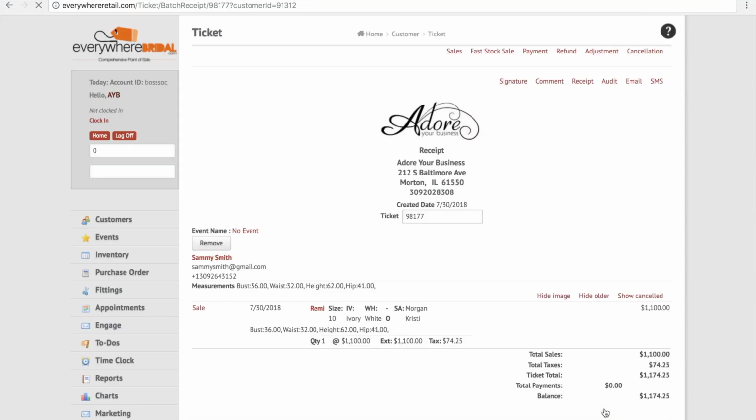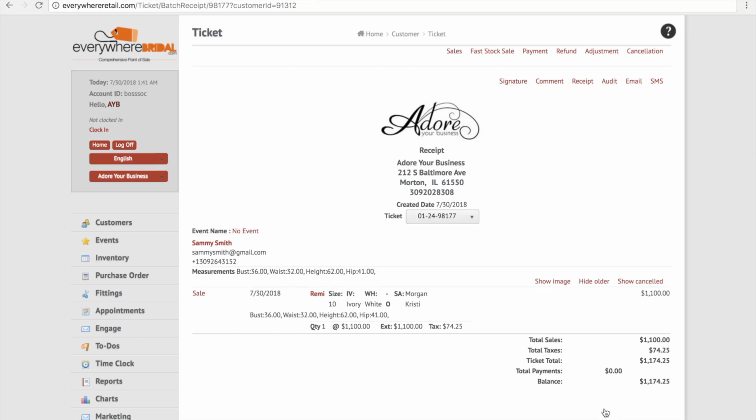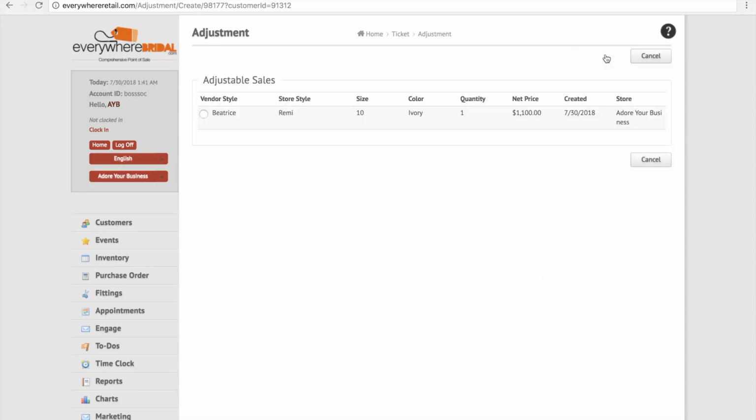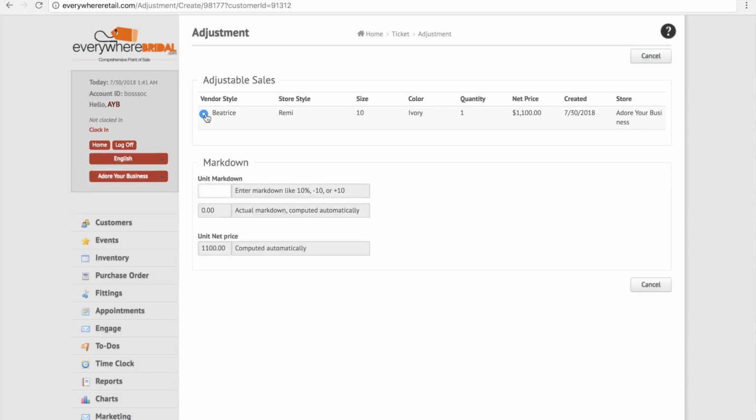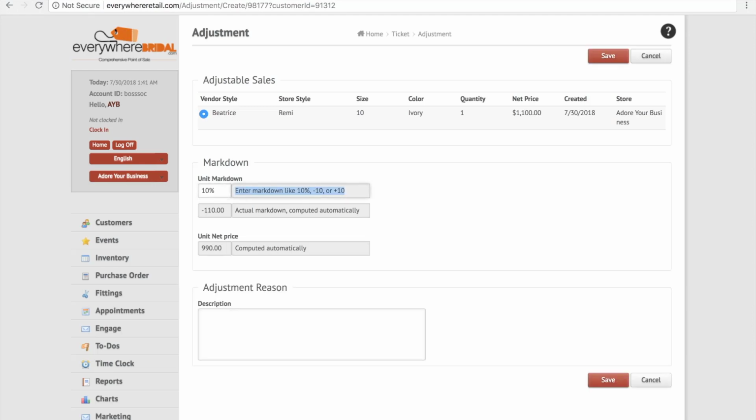If your customer is buying during a sale, you go to the navigation at the top right and click Adjustment. Choose which item you would like to make an adjustment to. Enter in the discount that you are wanting to give. Enter the description of why you are giving the discount. Click Save. The discount is now added to the customer's ticket.